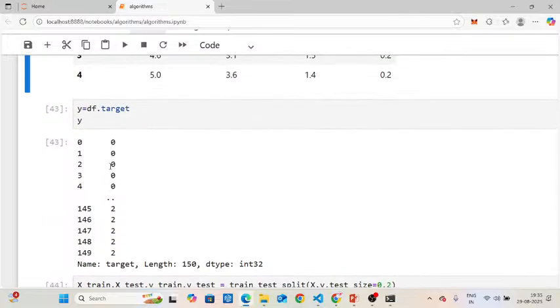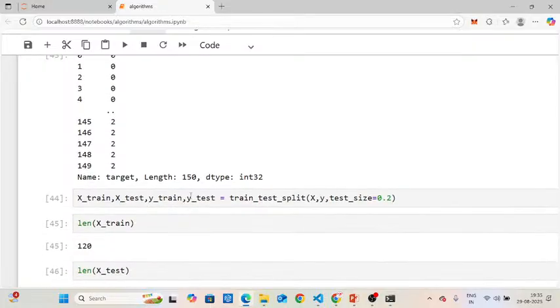Now we need to do the next process. I split x and y. Now I want to split into train and test. Split for train and test.